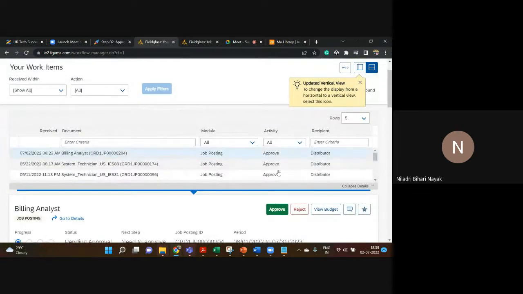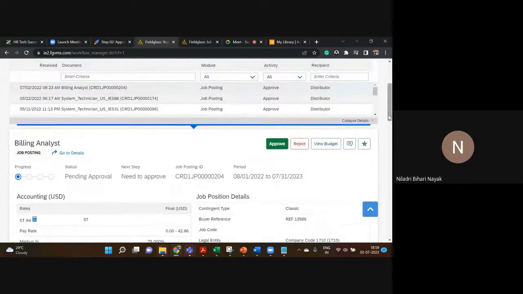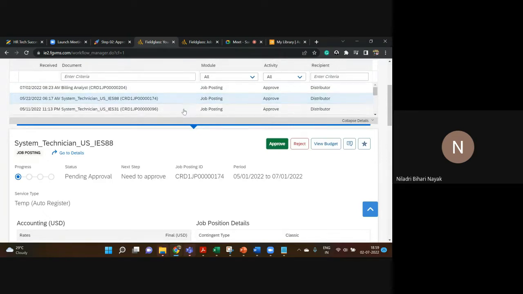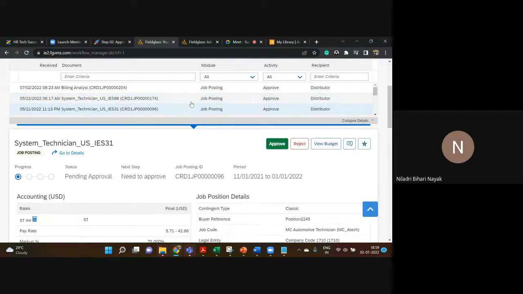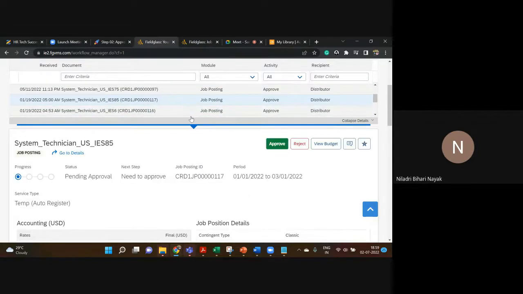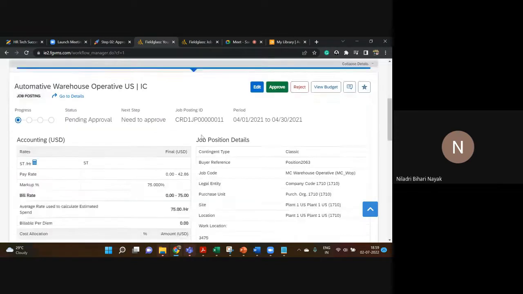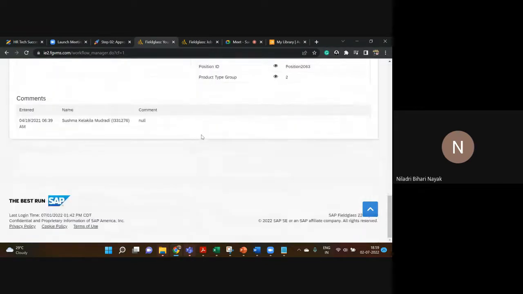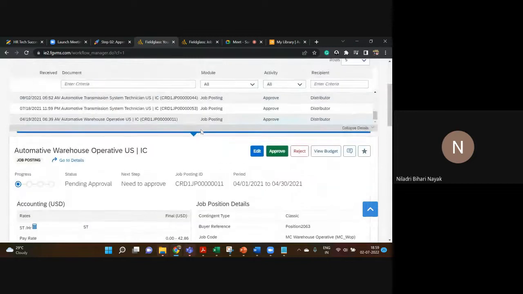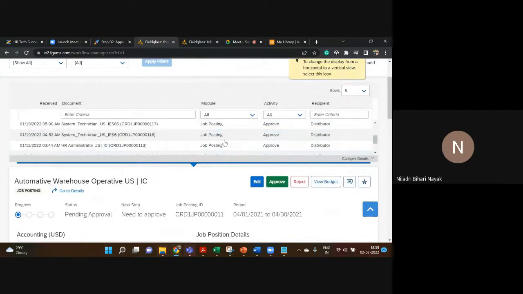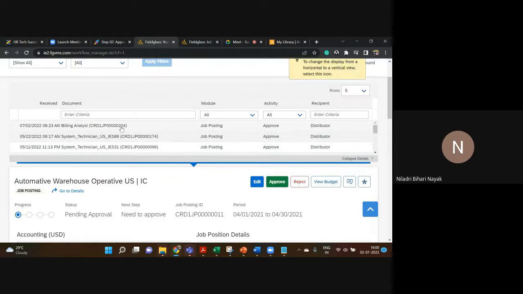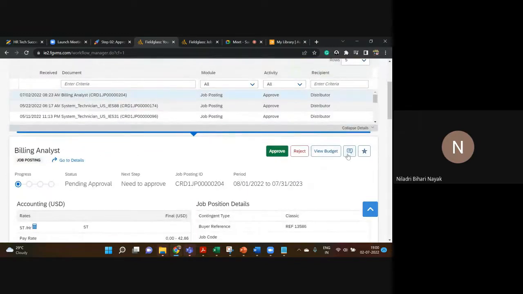So we can also, for every job posting, inline, I can see. I don't have to go to another screen. So all these things I can see from here. Job posting, USIC, HRA administrator, USIC. I don't have to log into another screen. And yeah, so let's see for the billing analyst, which we have created just now, 2nd of July, I will be approving the same, right?